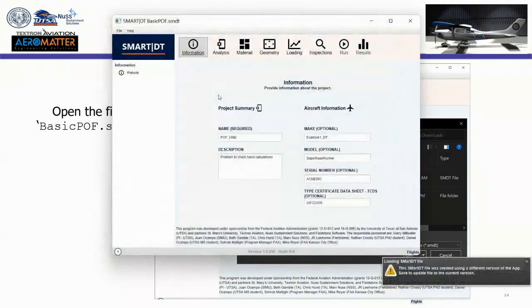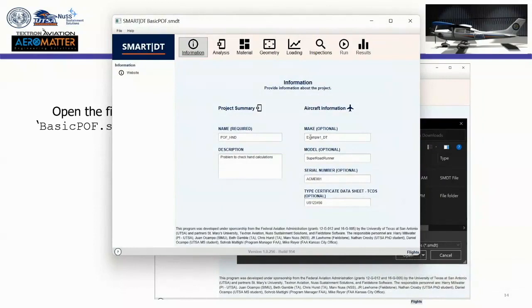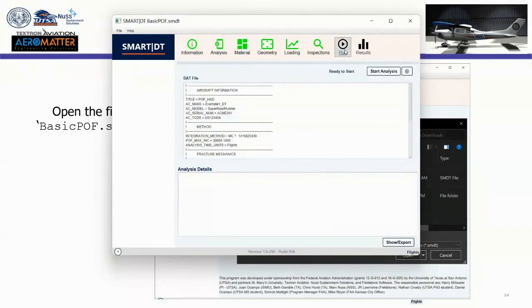I'm going to open the JSON file, and what it's going to do is populate all the information. Every time that you're running Smart, you can save your runs in an SMDT file. You can retrieve those later, make changes, and run it again. I'm not going to walk through all the different tabs that we have; we're going to be working through those. I'm just going to go to the run option, and then I'm going to click on Start Analysis.